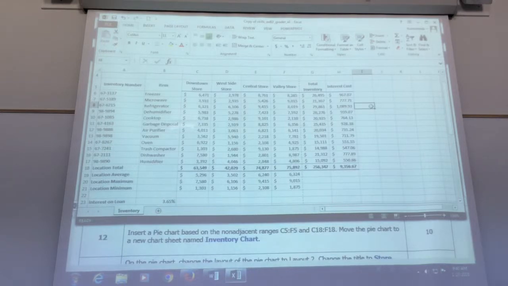And then it says non-adjacent ranges. So here is the best way to do it. It's easy in this part, especially in the training assignments, to get this wrong because it tracks every single one of your mouse clicks. So the first thing to do is select the first range. This says C5 through F5. So just go C5 through F5 and then release the mouse.